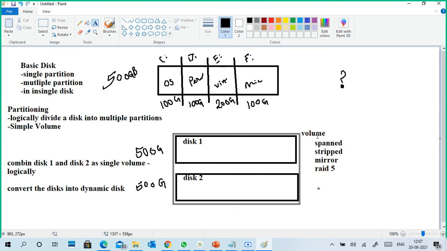So what actually does volume mean? It's a combination of multiple disks logically. What does partition mean? Division of a disk logically. Dividing a single disk into multiple partitions is called partitioning. Volume means combination of multiple physical disks into a single volume. So to create volumes, you have to convert a disk into a dynamic disk.